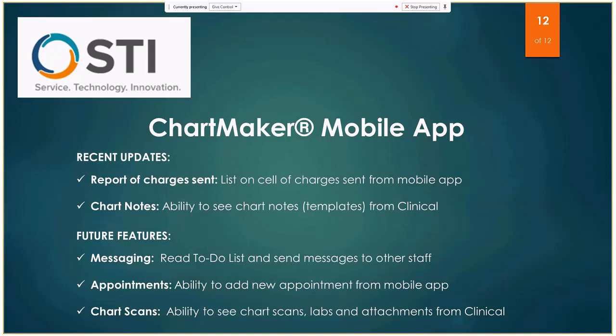So in the future, we hope to add some more features. The to-do list that you use between practice manager and clinical, we hope to add that to the mobile app someday. The appointments, the ability to add new appointments, and to see those chart scans. Those are not yet slated for releases, but it is something that we are looking to do in the upcoming years.